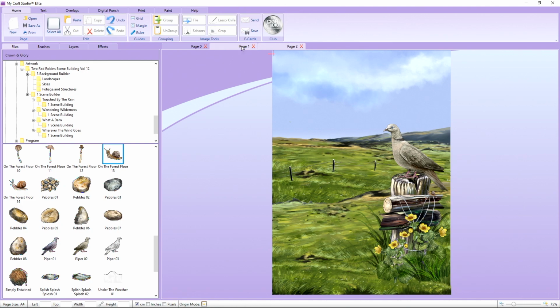Let's now move on to the middle one. So this is where you're going to have more of an open space, but we need to continue this line of the fence post through the full triptych.